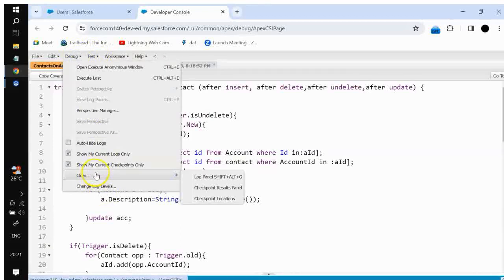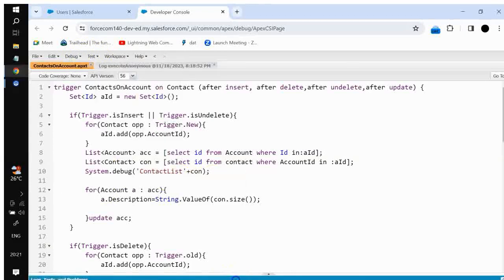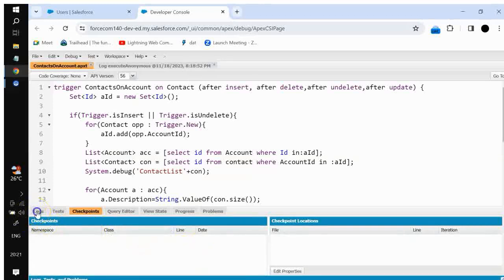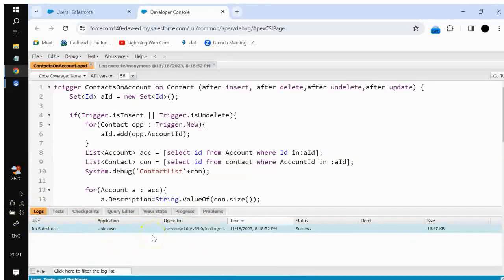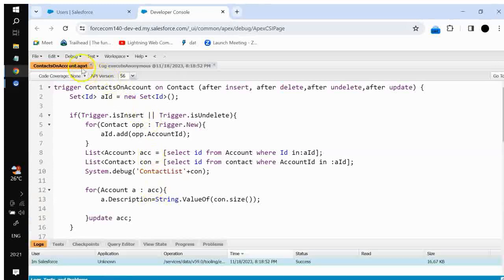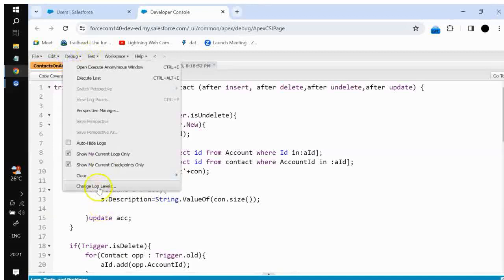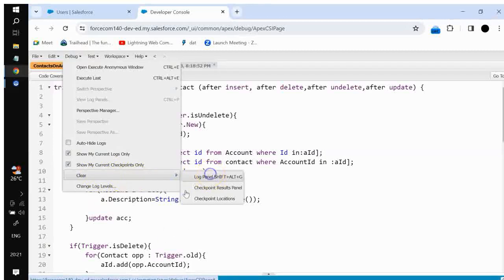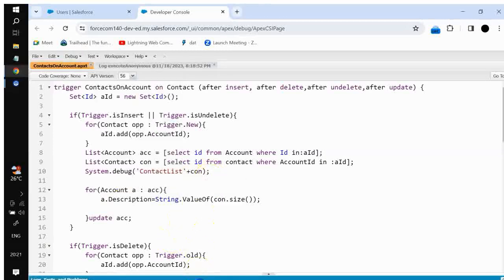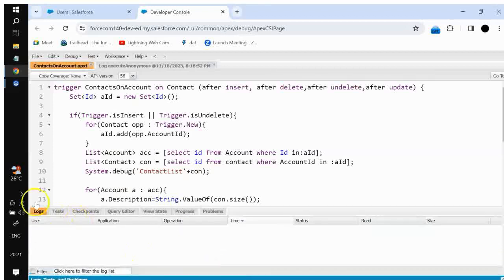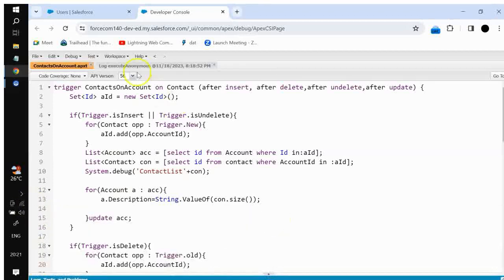Then if you want to clear the log panel, if there are too many logs created in this, then it will be very hard for you to get to the right log. So it's best, whenever you are debugging something, just clear it off. So just go to the debug, clear, and then log panel. So the log panel will be cleared off. If you see, there is nothing in that particular log.